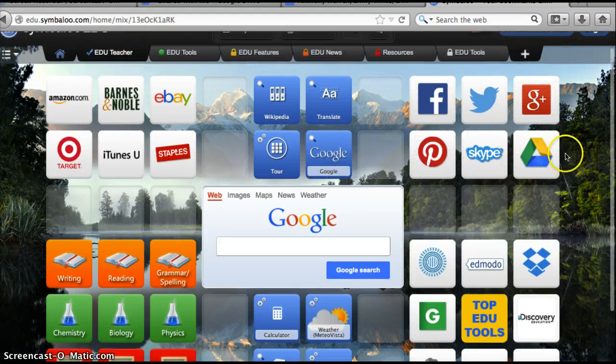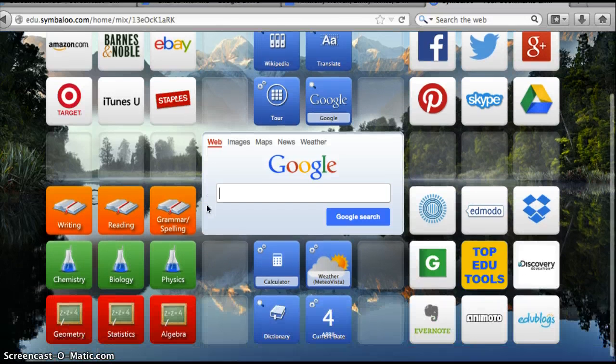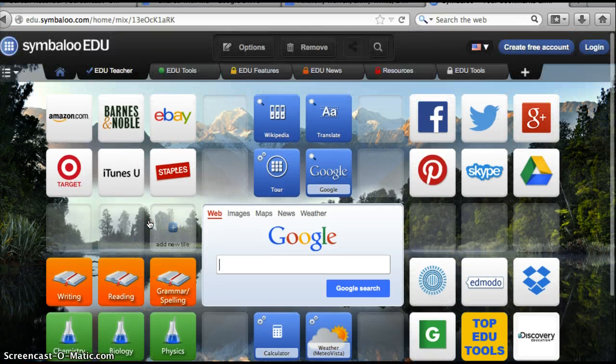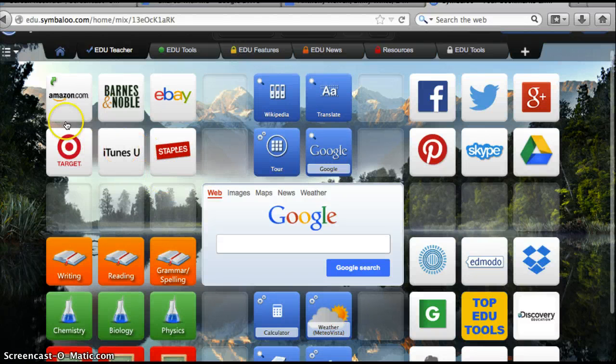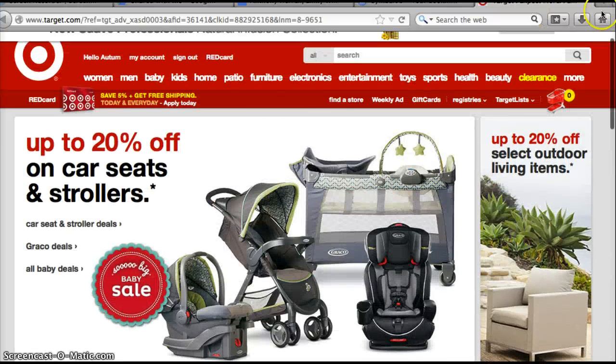And then over here are some social media, Google, Gmail and Google Plus, and Google Docs. Here's some education, some EDU blogs, Discovery Education, and some subjects for school. So you can get the idea that these are web links that you might want to use, and if you click on the web link it'll take you to that website. So here it takes us to Target if we click on Target.